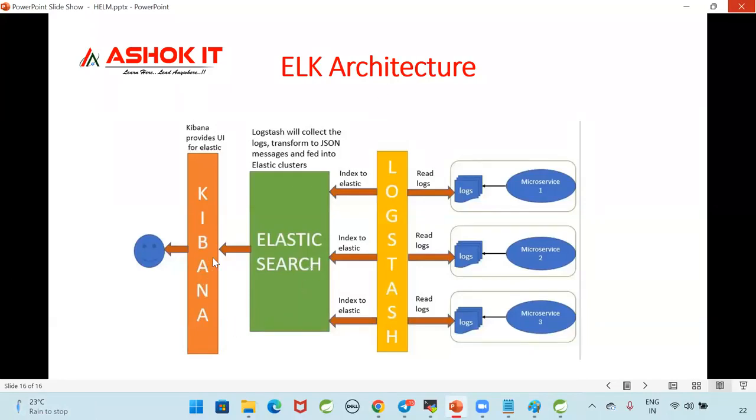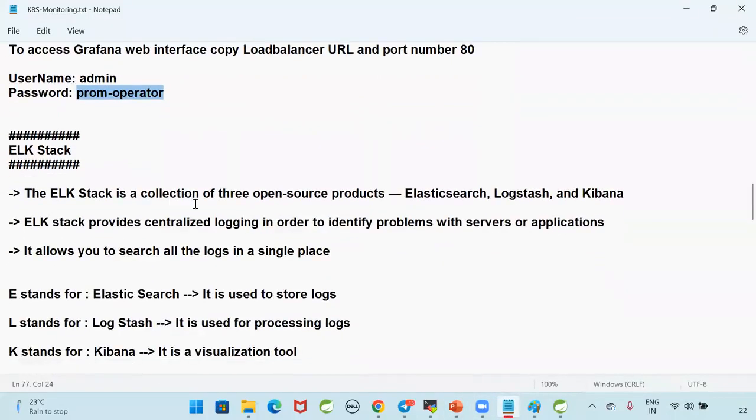Now, we can install these three: Elasticsearch, Kibana, Logstash by using Helm charts. Okay, guys. ELK stack is a collection of three open source products. What are those three? Elasticsearch, Logstash, and Kibana. ELK stack provides centralized logging in order to identify problems with servers and applications.